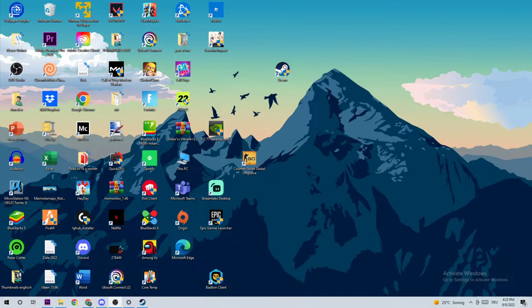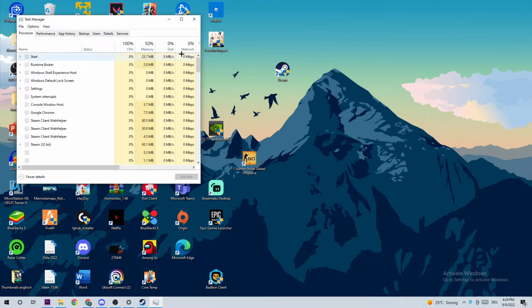So the first step in order to fix this issue is gonna be to open up your task manager by just simply clicking the taskbar, right clicking it or using your shortcut. So right click task manager.